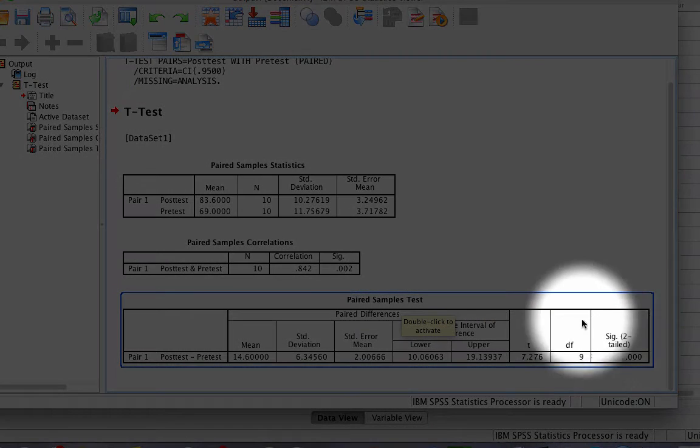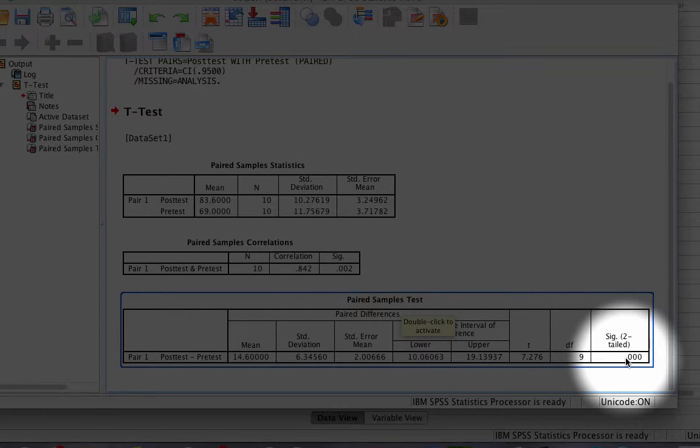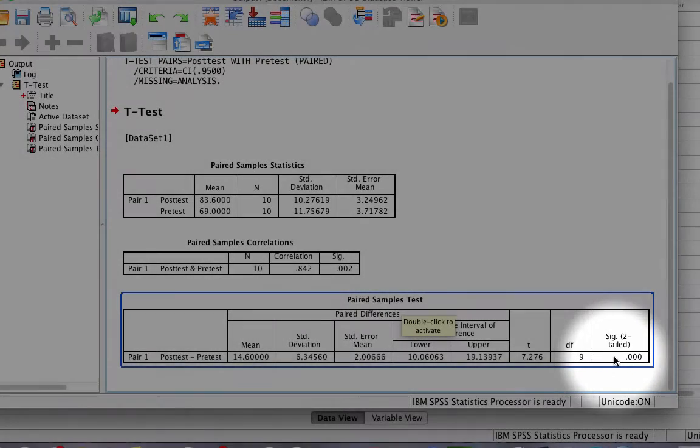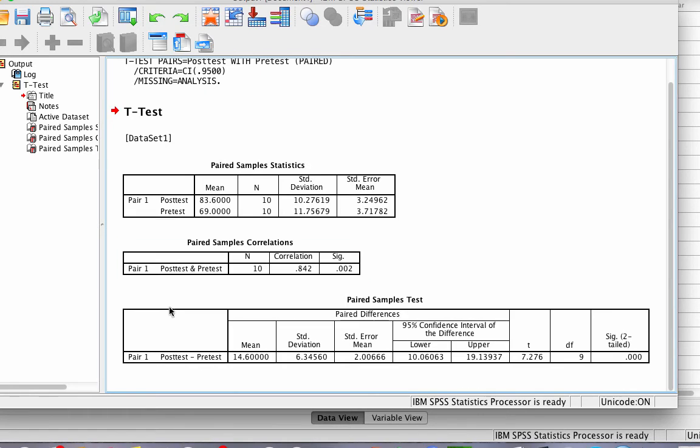Now we can see over here we have our significance and our t-value present, so we can make a comparison, either comparing the t-value to the critical t-value, or we can compare the p-value, the significance, to our predetermined level of significance. In this case, we would reject the null hypothesis that the post-test and pre-test are equal, and say that this particular sample supports the alternative hypothesis. There is a statistical difference between post-test and pre-test scores.